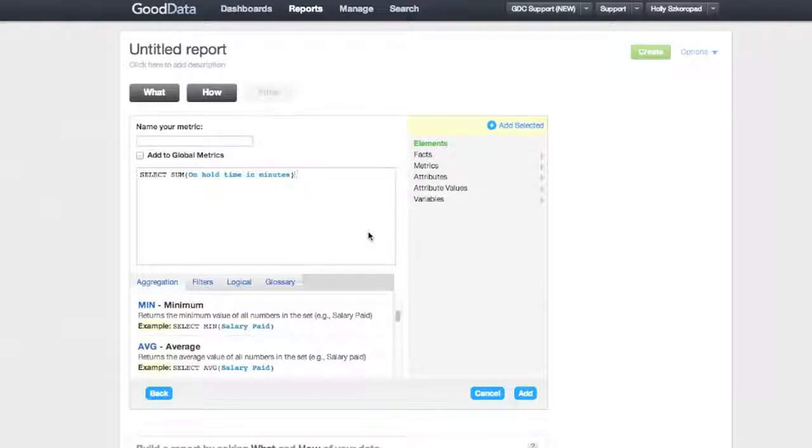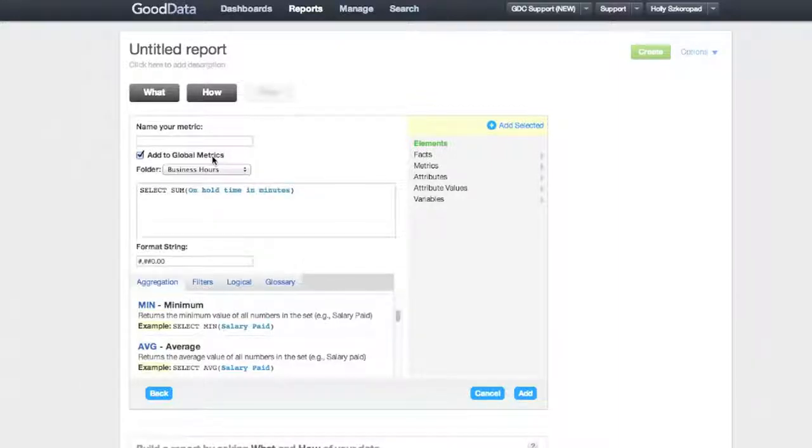Finally, now that we have our metric, we'll need to choose if we want to save it as a report-specific or global metric. Report-specific metrics can be built if you only like to use a metric within this one report. Once metrics are made global, they'll be available to use under the What section of the report builder for any report.